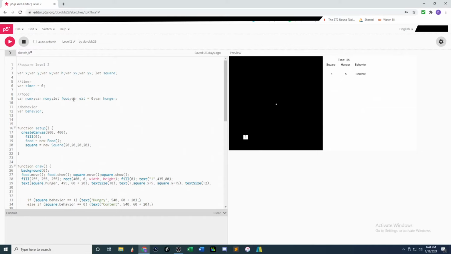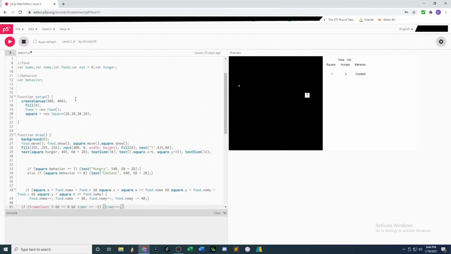Yep. I have a variable eat. So that's a counter for every time Alfonso goes and eats. The counter goes up. Voila. And we have to make him hungry. So we have to make parameters that make Alfonso hungry. So let's see, created the canvas. You already know that. You gotta place food.